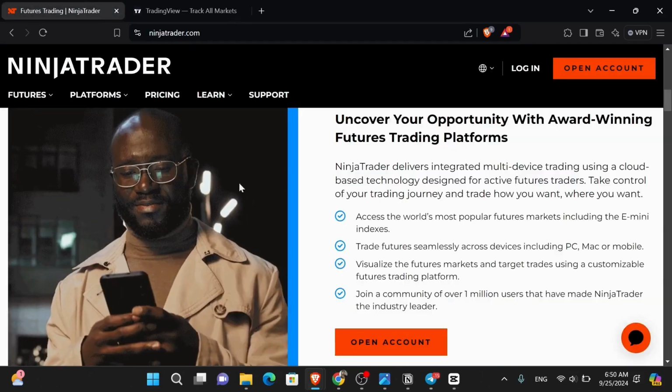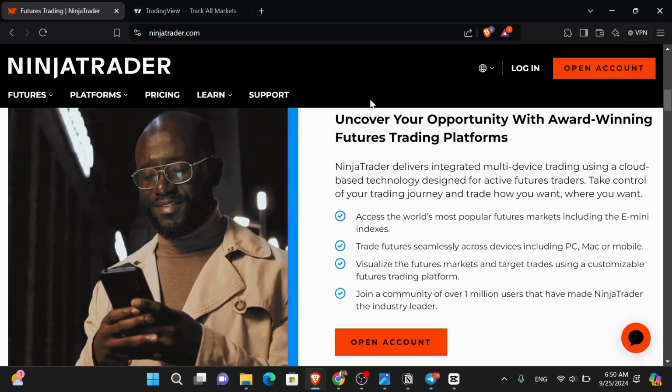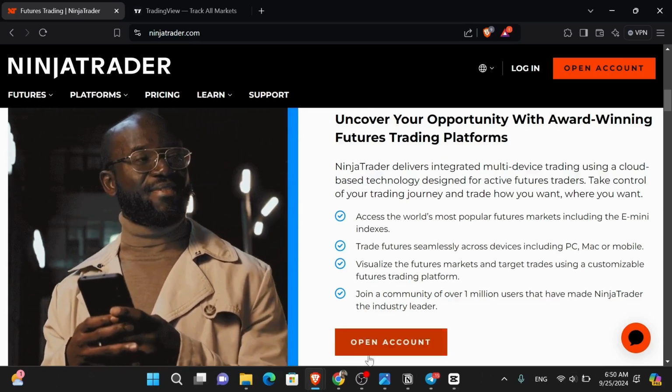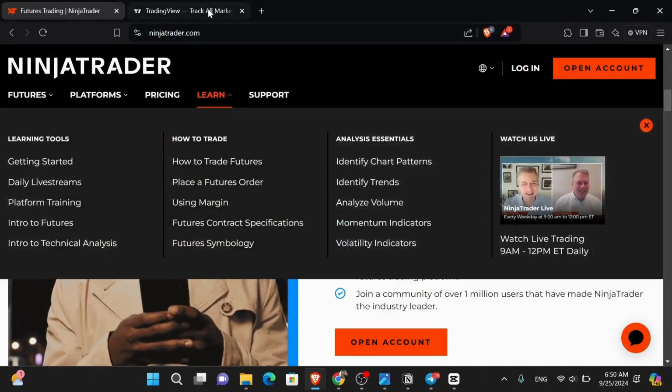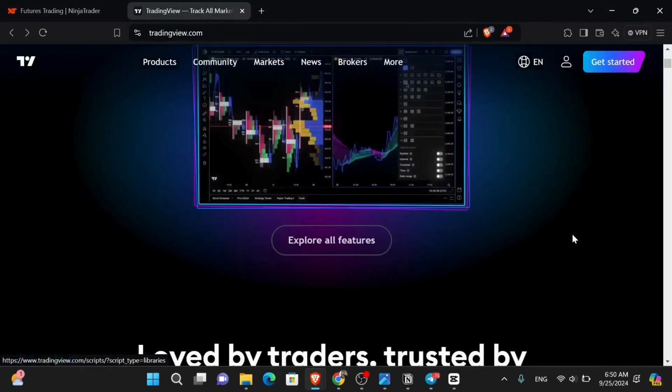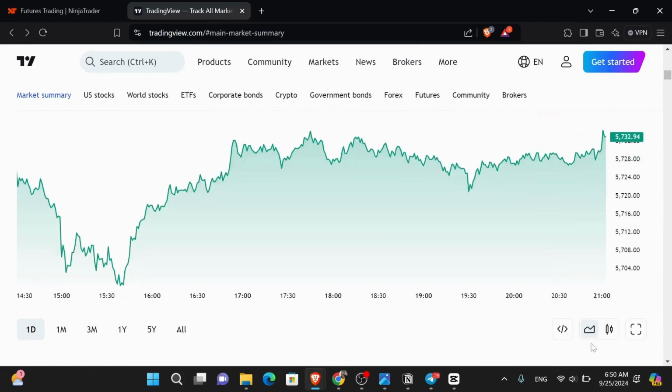So this tutorial is actually going to be very easy and very quick. Basically, what you're gonna need to do is open a Ninjatrader account. And after you log into your account, you're gonna have to go to Tradingview, and then you can scroll down and, for example, we can check a chart right here, as you can see. Now I'm gonna click onto this button to show the full chart.